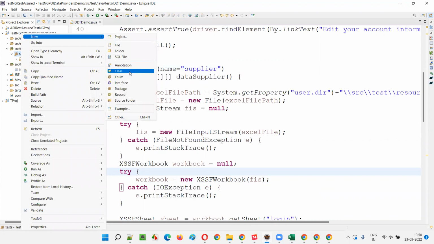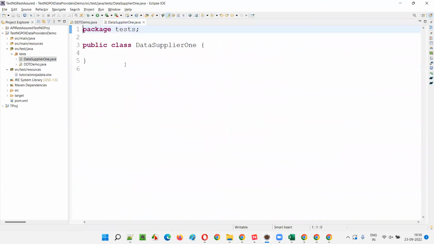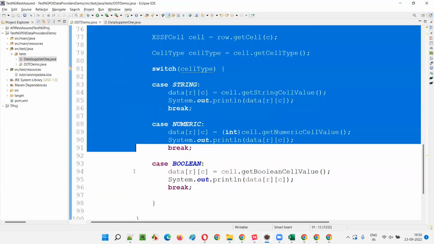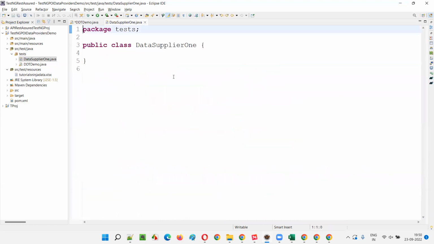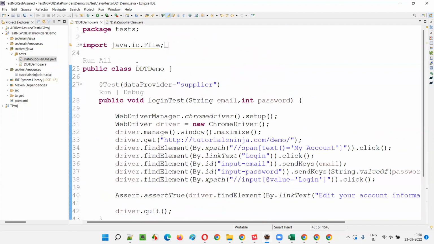I'll say class data supplier one or something, that's the class name I'm giving. Click on finish, and I'll just move this data supplier provider method into another class now. Complete this thing. I'll just move it out, because we generally don't have the data providers in the same class where the test methods are.